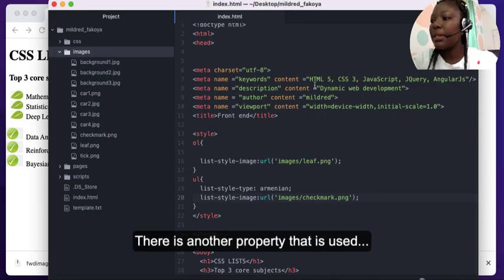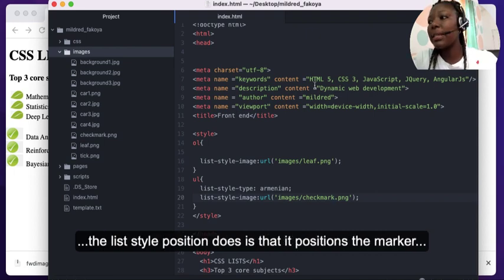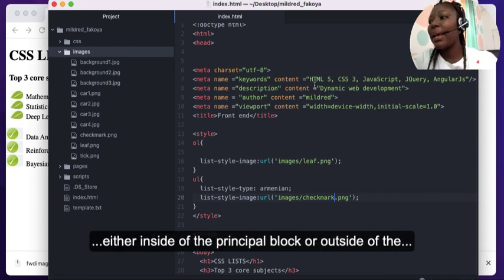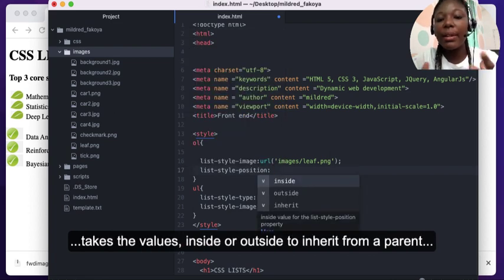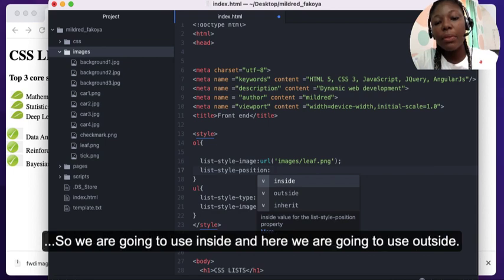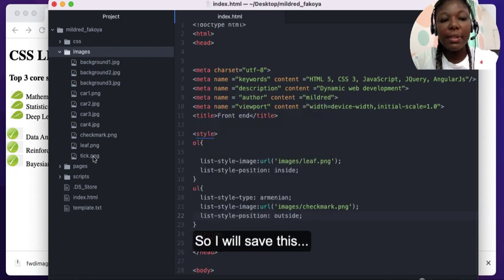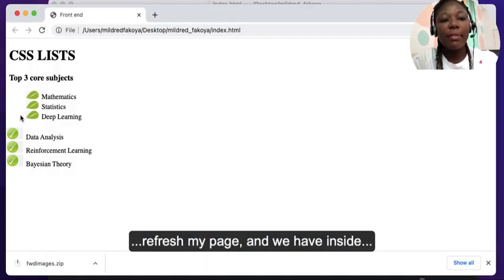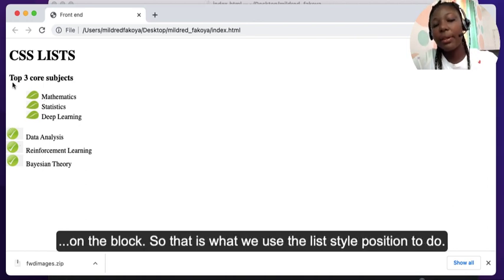There is another property that is used, and it's called the list-style-position. What the list-style-position does is that it positions the marker either inside of the principal block or outside of the principal block. In this case, the list-style-position takes the value inside or outside or inherit from a parent. So we are going to use inside here, and here we are going to use outside, so you can see the difference. So I will save this, refresh my page, and we have inside positions inside of the block, and outside remains aligned on the block. So that is what we use the list-style-position to do.